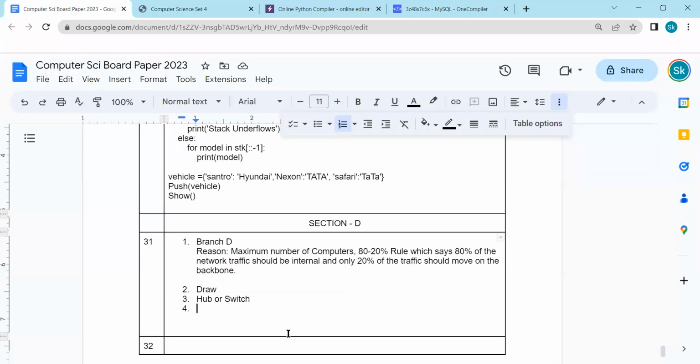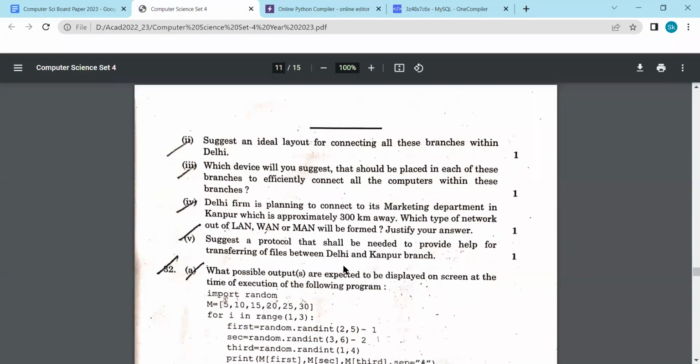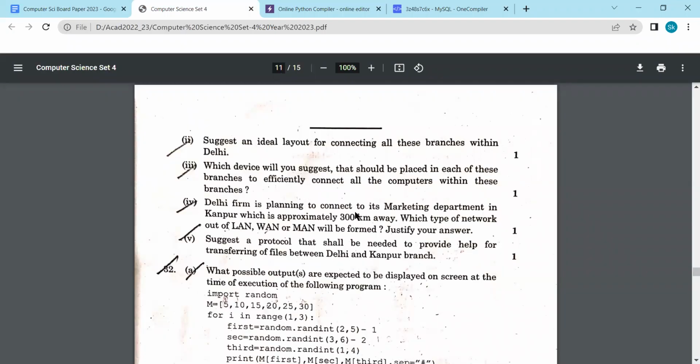Okay, so the network is WAN, wide area network. The next one is: suggest the protocol that shall be needed to provide help for transferring files between the Delhi and Kanpur branch. The very popular protocol is FTP, or file transfer protocol. So now we are coming to the diagram of this one.